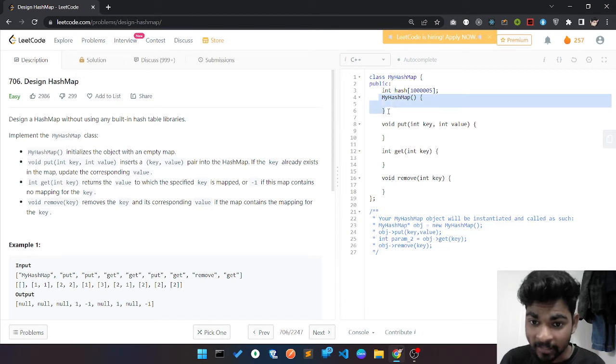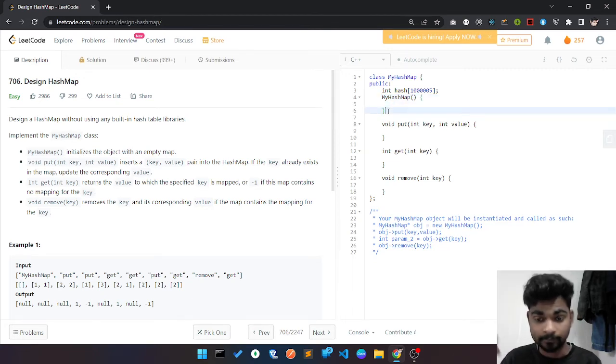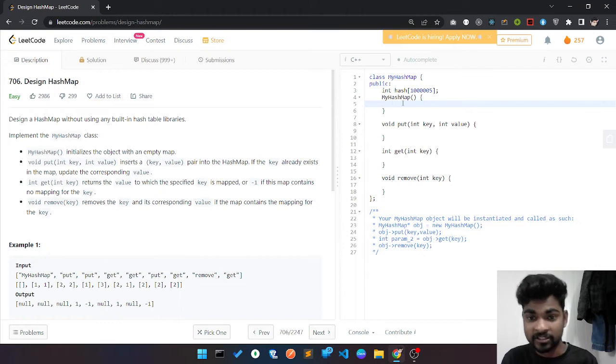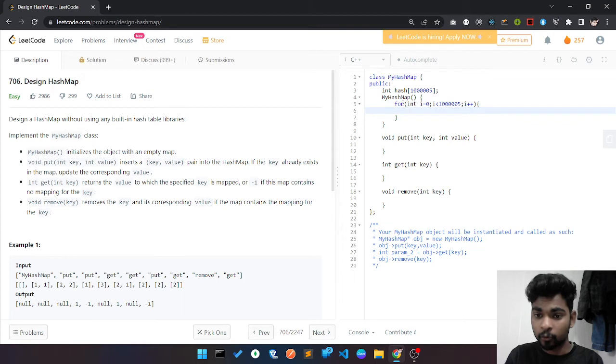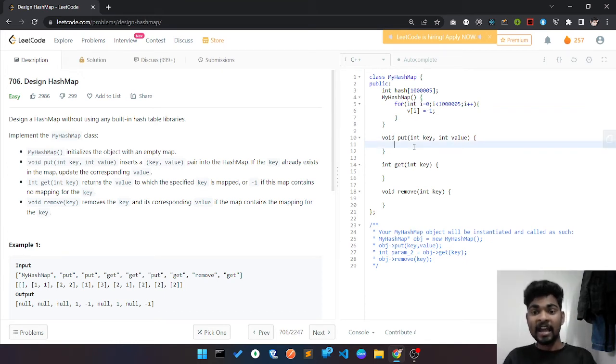I know this is my constructor, and whenever I create an object, this constructor is going to run. Whenever I create an instance of MyHashMap, I take advantage of that. So what I'm going to do is loop from 0 up to the size, with i plus plus. What it actually does is initialize all the values to -1, and after initializing, that creates my hash function or hash table.